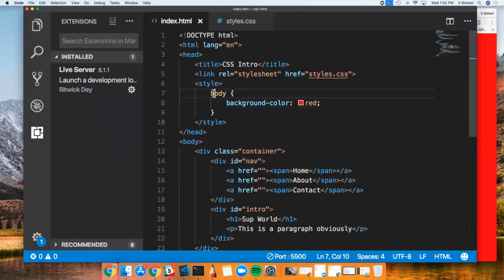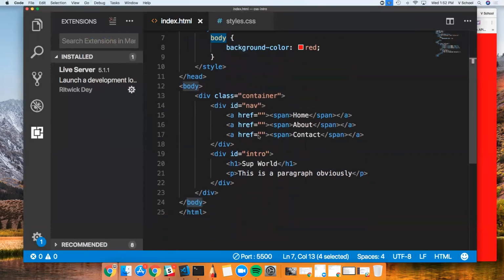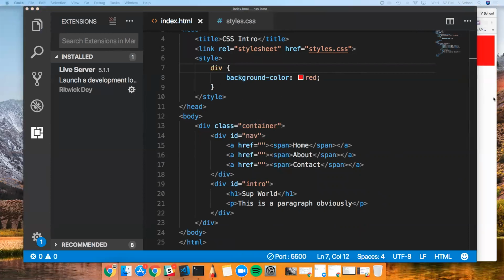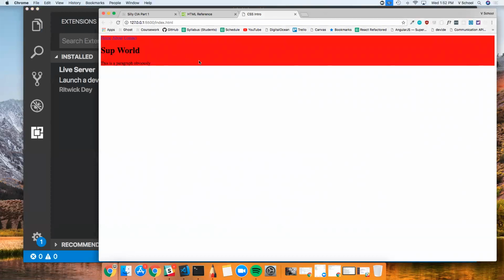So this is selecting it by the element. Let's have Stefan. What's an example of another element on our page? Div. Awesome. So if I said div right here, oops, hold on. Now it just has the background color on our div.